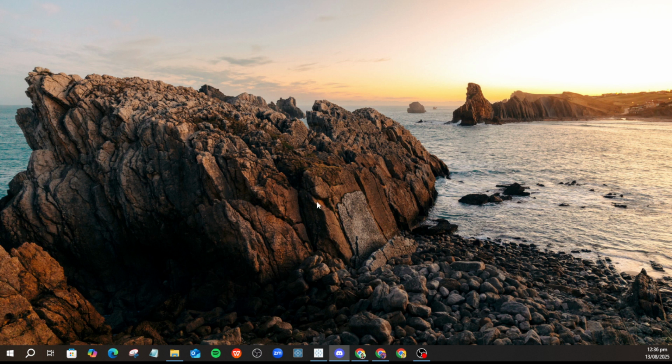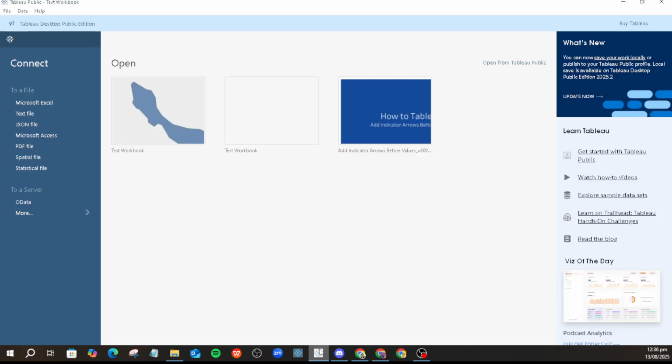First things first, you'll want to open the Tableau public app on your computer. If you haven't already, you can download it from Tableau's official website. Once you have it installed and open, sign in or create an account to access all its features.